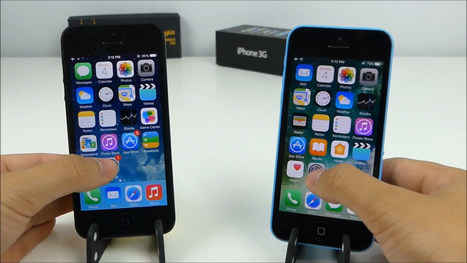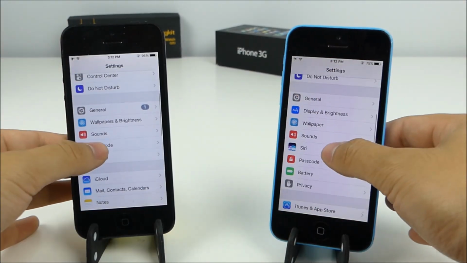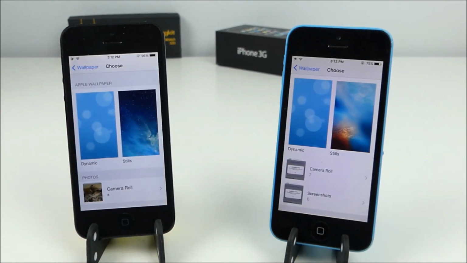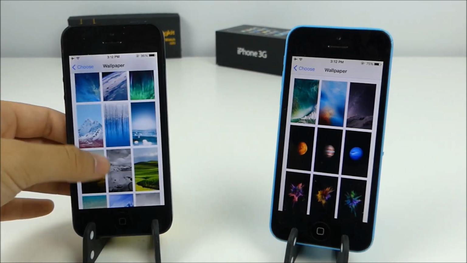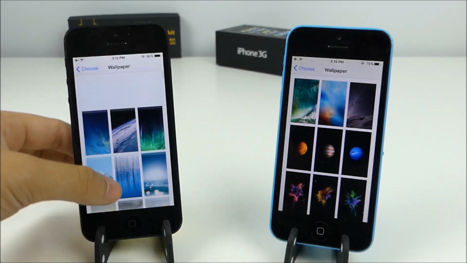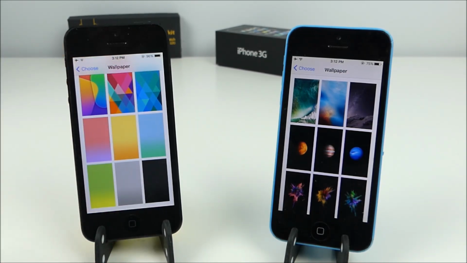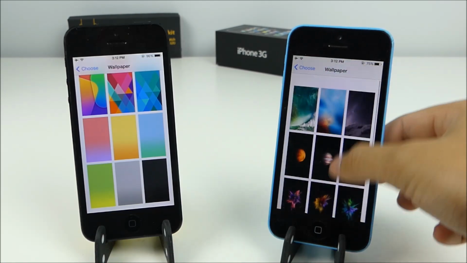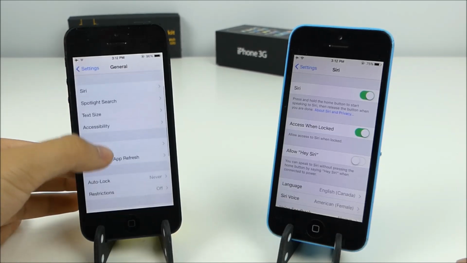Now we're going to go into settings, and I'm going to show you some of the few differences. If you go into wallpaper, it seems Apple is reducing the amount of still and dynamic pictures that come with iOS. With iOS 7 you get quite a bit of nice background images, roughly about 15 to 20, and with the iPhone 5C running iOS 10, you're probably just getting about 10. Siri is quite hidden inside general in iOS 7, but here it is.